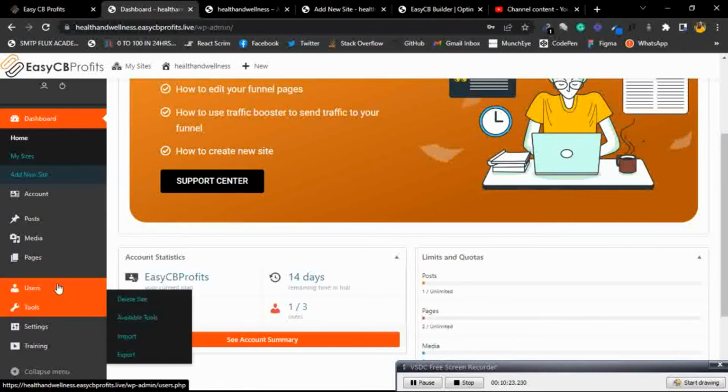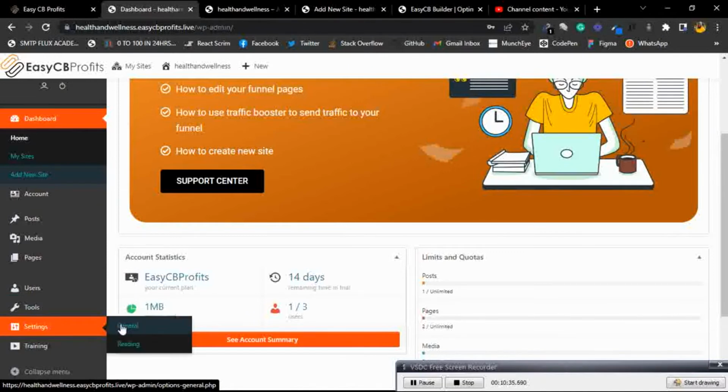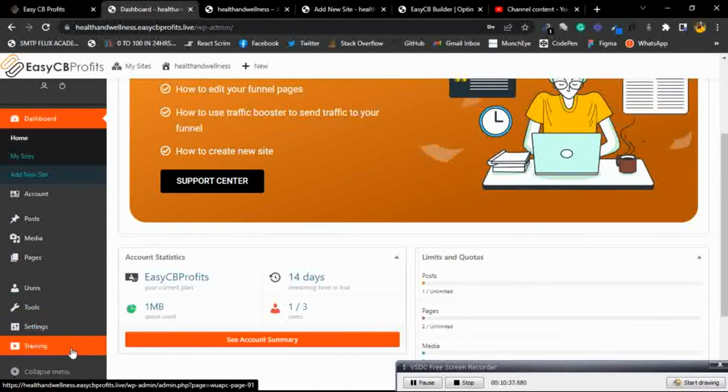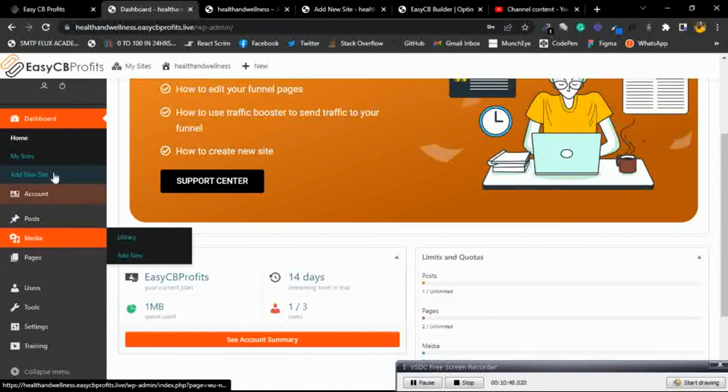Under that section, we have the tools, which allows you to delete a site, view available tools, and import and export data from your platform. All right, so we have the settings, the general settings and the reading settings, and then we have the training section, which contains all the tutorial videos that you need to watch to be able to navigate the platform properly. This is it about what we have on this section.